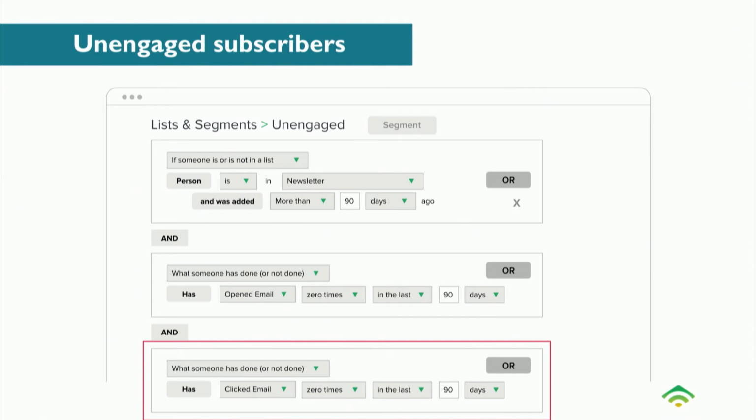This 90 days number is going to depend a lot upon how frequently you send to your newsletter list. So if you're sending every day, this could potentially mean that somebody is receiving 90 consecutive emails from you and not engaging with any of them. So if you're a daily sender, you definitely want to lower this number to something around 30 or 60.